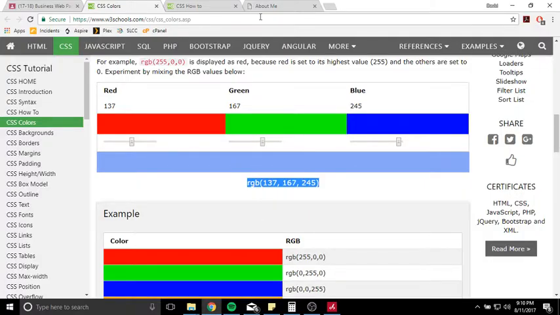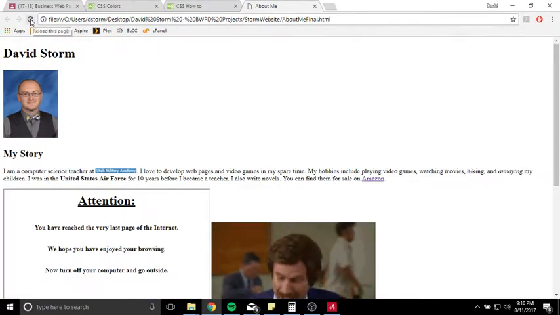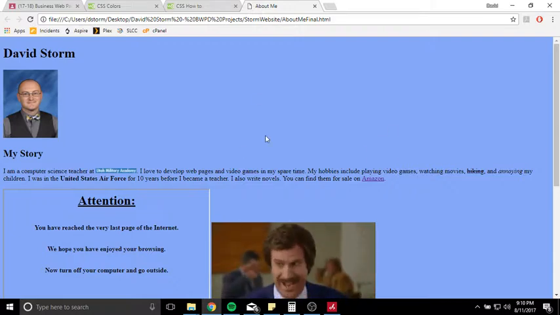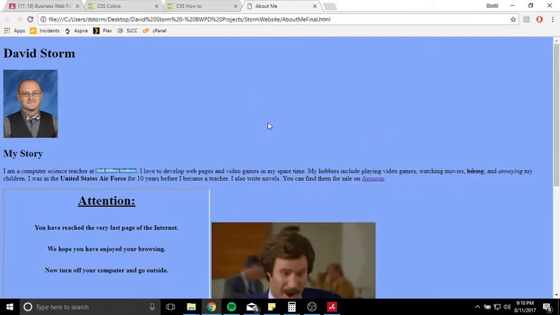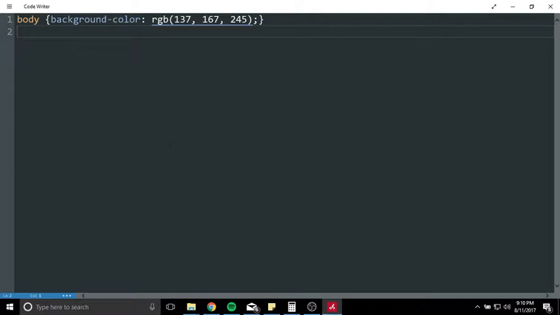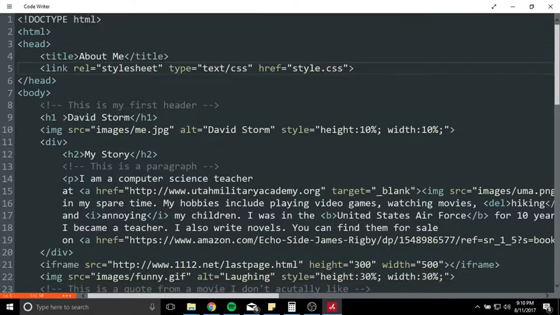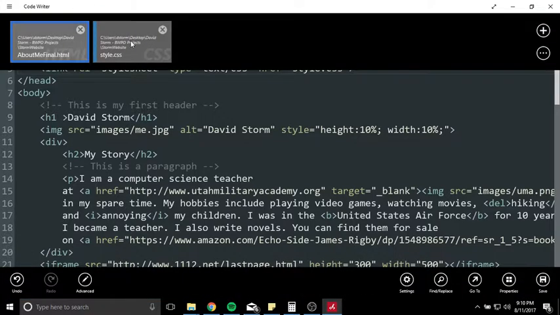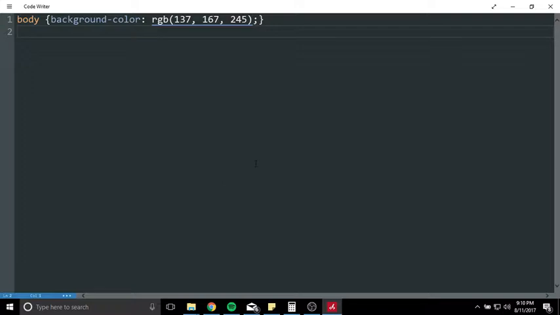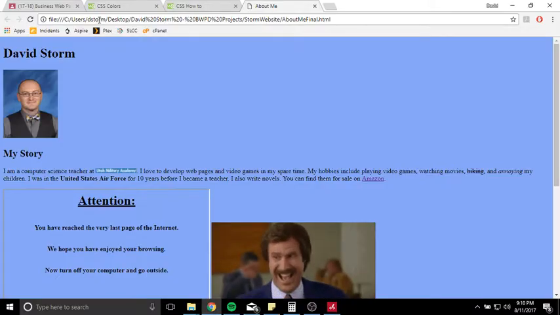When I go back to my web page, I should be able to refresh and my new color is applied. Again, I didn't change my HTML. I didn't change my about me. I just have it linked to the CSS. So now I can make changes to my CSS file without touching my HTML file at all. That's why CSS is super powerful, especially external CSS.